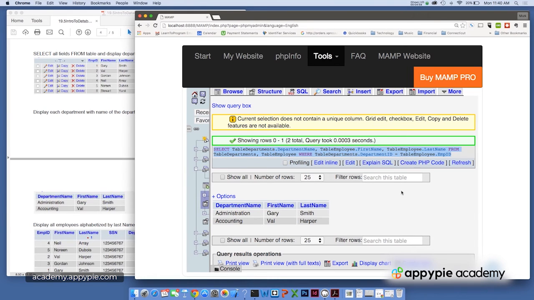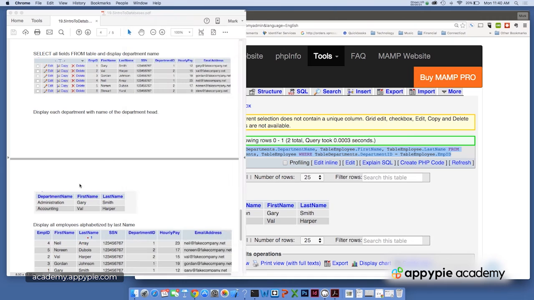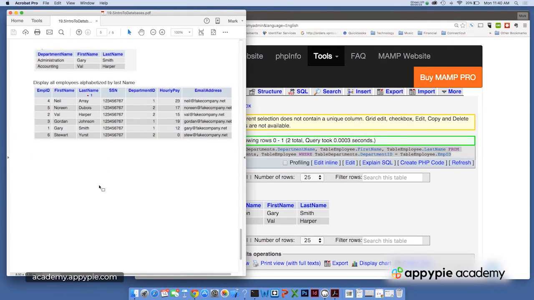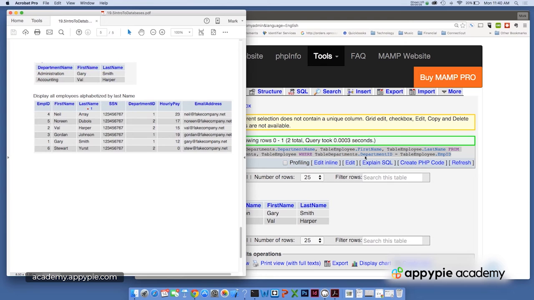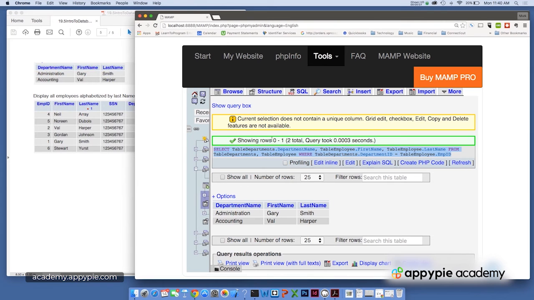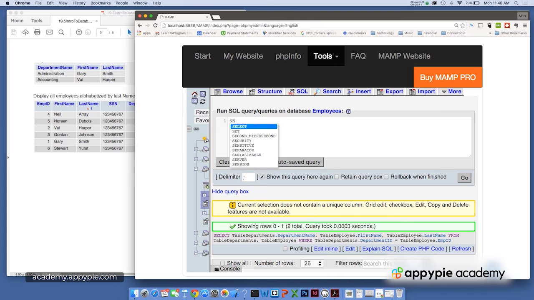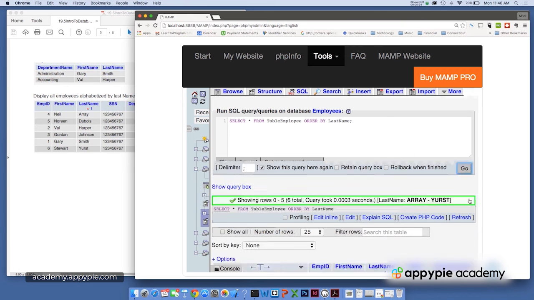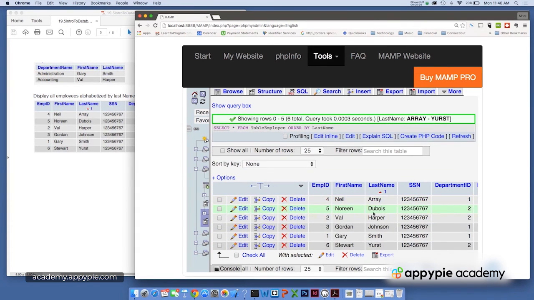So pretty good. Now, one more to go. Display all employees alphabetized by last name. So the last query is going to be select all fields from table employee, order by last name. And there we go, in alphabetical order, and there's your query.